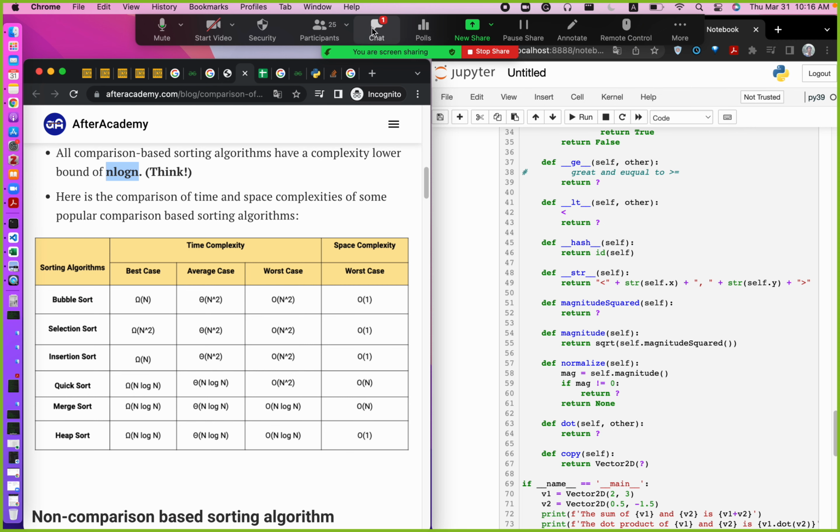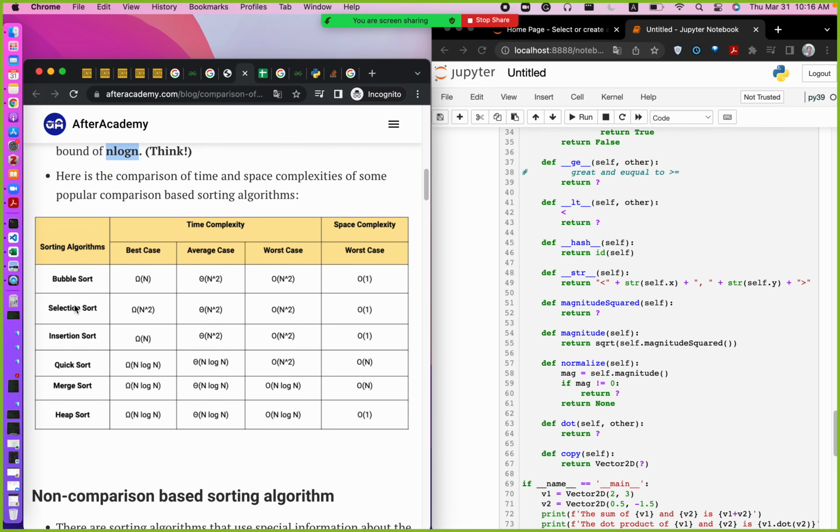So here's a table of some types of comparison-based sorting algorithms. The first one is bubble sort. Next are selection sort, insertion sort, quick sort, merge sort, and heap sort. The three very classic ones are quick sort, merge sort, and heap sort. These three algorithms are covered in CLRS. You can see the time complexity, or the time required to run these algorithms, is omega n log n.